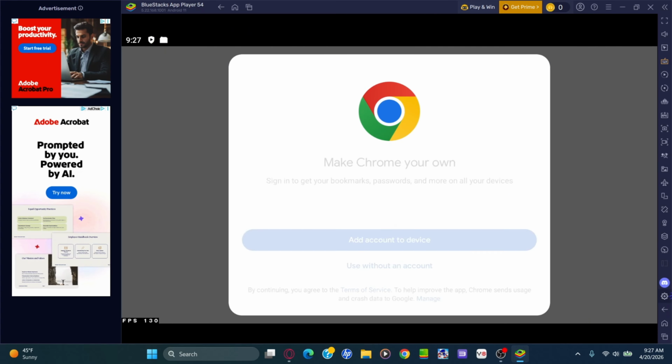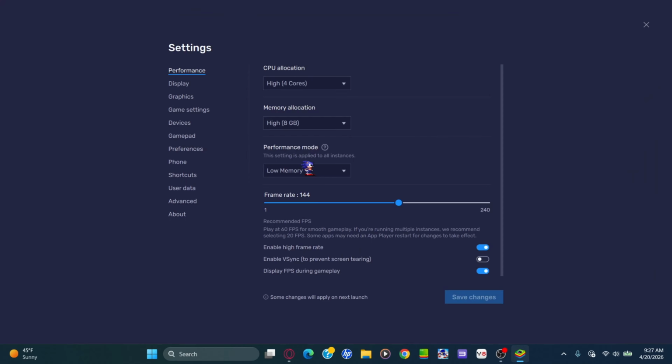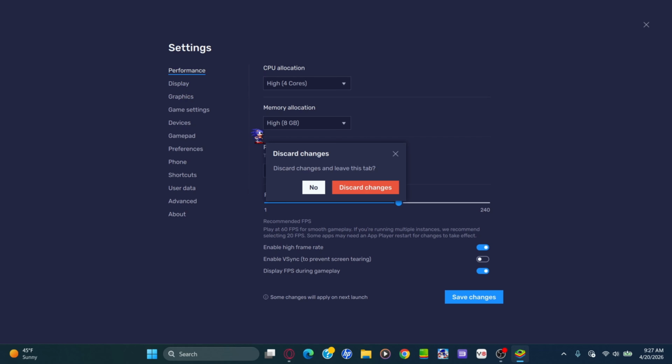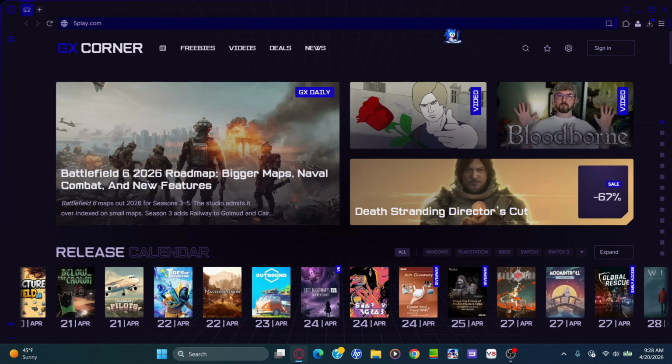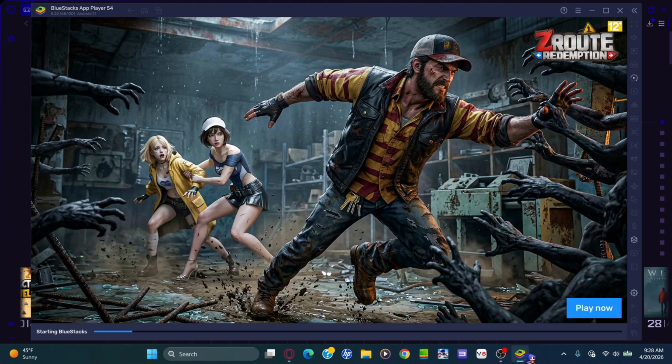Oh, and if you want to change settings, you just gotta go down here, and here you can change either low memory or balanced. You can also change your frame rate to either your computer's refresh rate, or you can turn on VSync to prevent screen tears in your games. If you change any settings, you're gonna have to restart, depending on which setting you changed, of course.